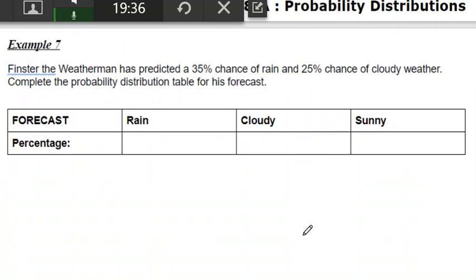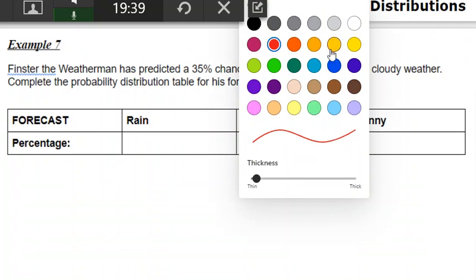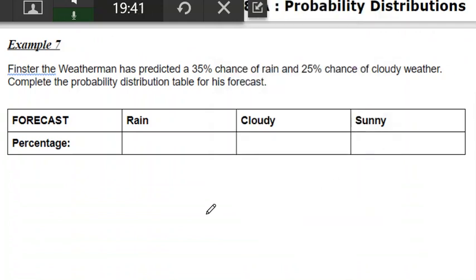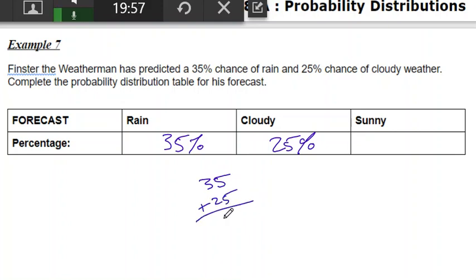Here we're talking about Finster the weatherman, and he is making a prediction that there is a 35% chance of rain, there is a 25% chance of cloudy weather, and we're left to our own devices for sunny. Well, we know that they're all supposed to add up to 100. So we say, all right, these two guys add up to 60. And when I take 60 away from 100, I get 40 left over. So that all three of these add up to 100%.